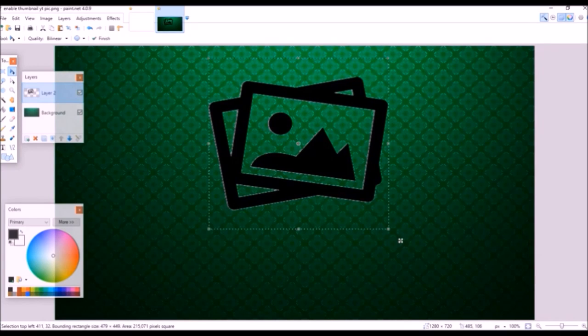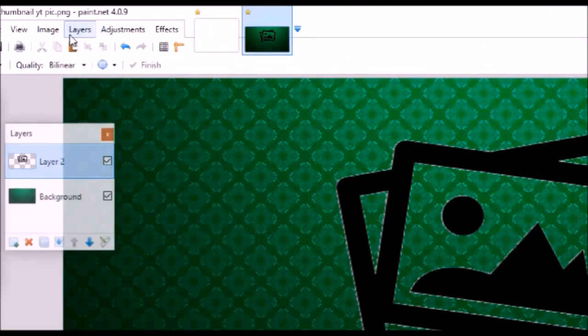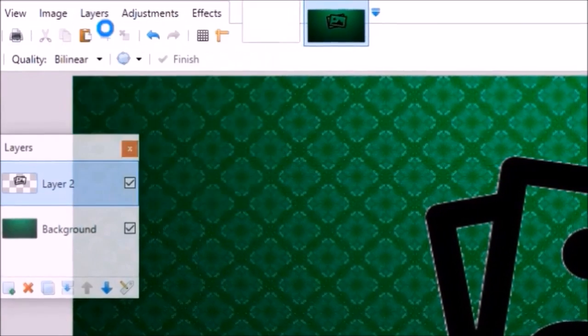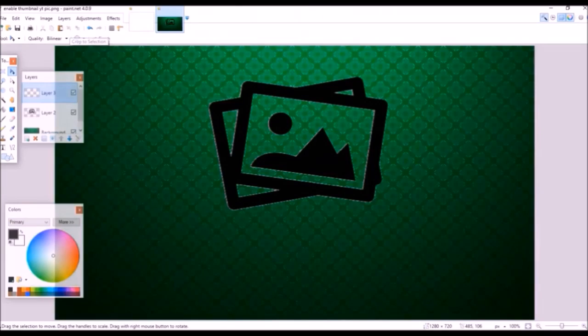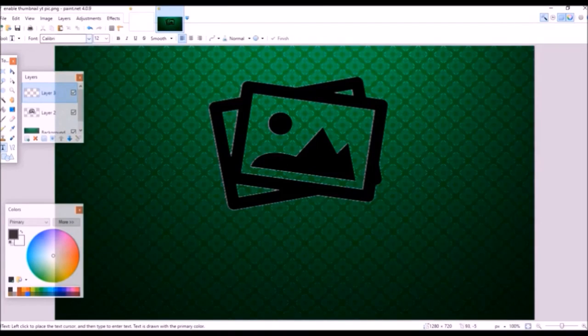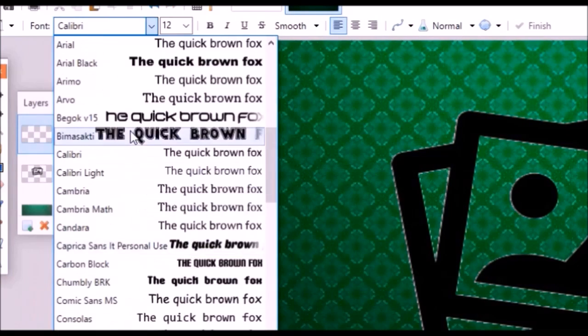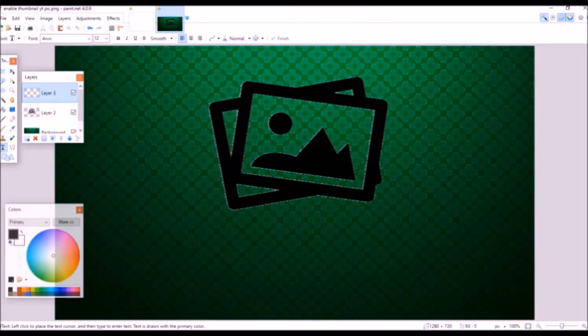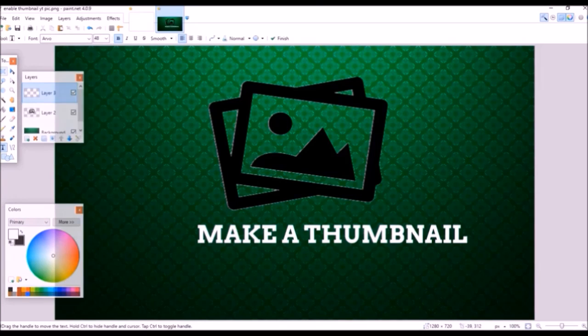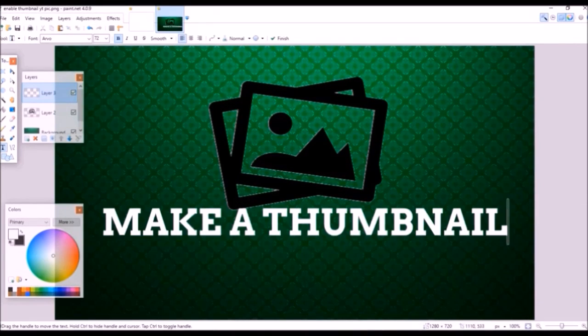Once you have added the background and the icon, you can then proceed to do the text. So to do that, you want to click layers or add new layer and then make sure the layer is selected and then click text. Once you do that, you can then change the font and size and then type in at the bottom what you want it to say. I chose it to say make a thumbnail because that's what I'm displaying in this video, how to make a thumbnail.